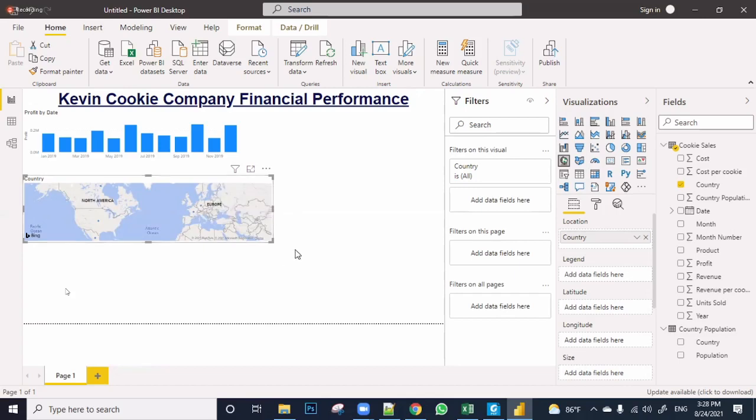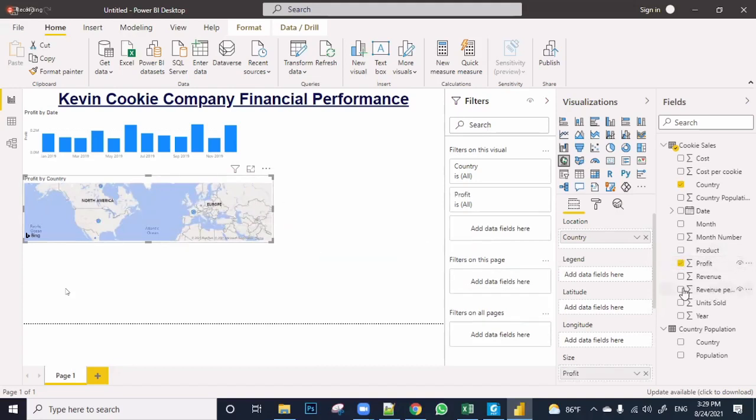Okay, now not only the countries, I want to get the profit by each country. To get the profit by country, you just select the profit element here, drag it and drop it on country. Now you can see some dots are larger, some dots are small, right? This dot shows the amount of profit. If you hover over these dots, you can see the profit is visible here.